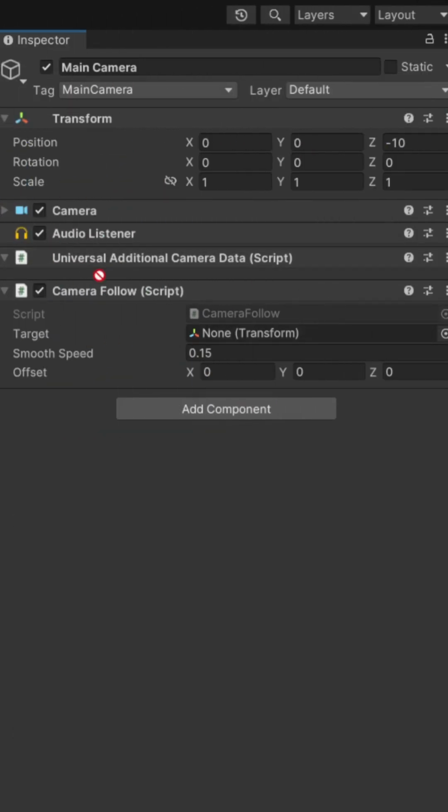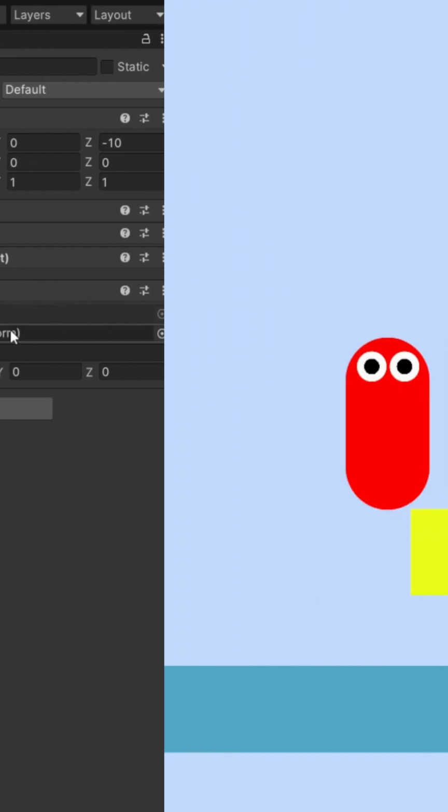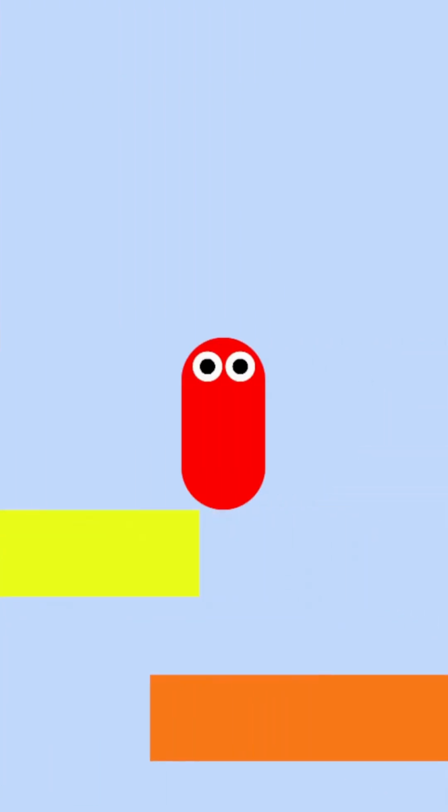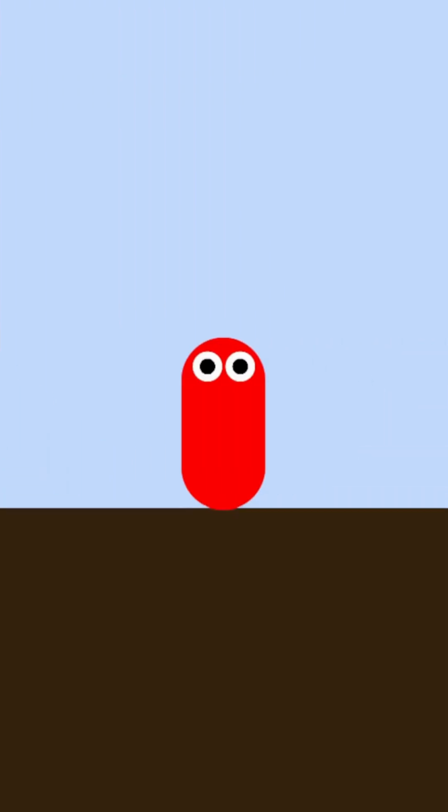Now, let's assign the player to the target field in the inspector so the camera knows who to follow. As you can see, the camera is now following the player perfectly.